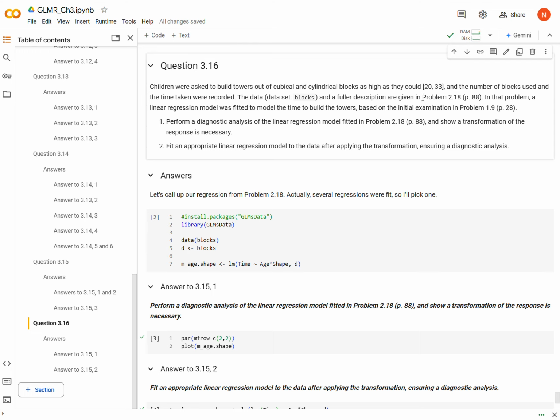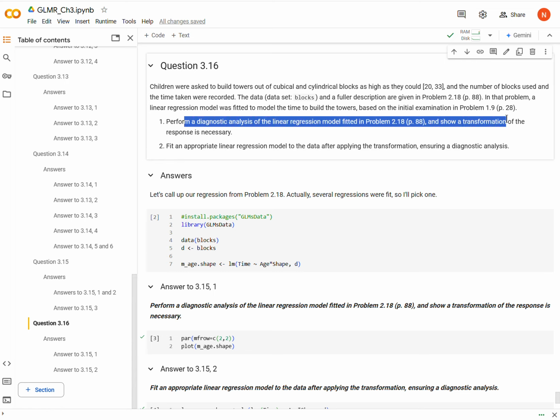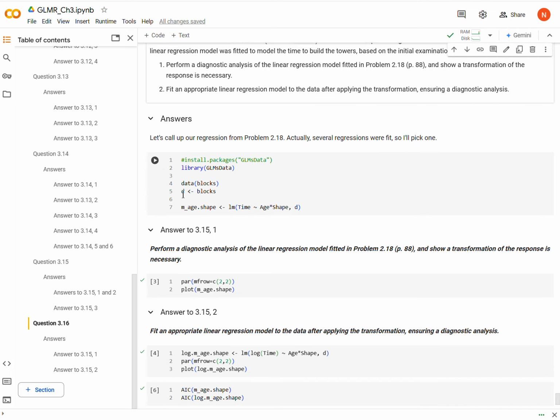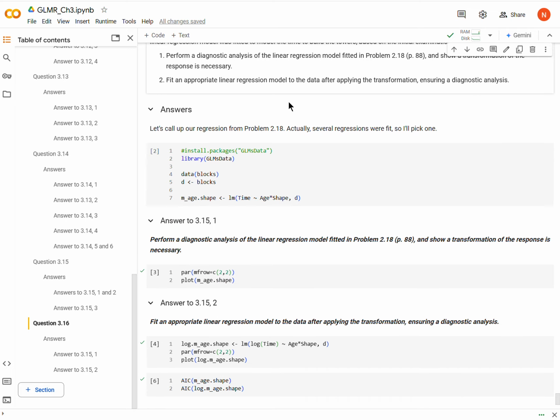So in chapter 2, in the questions there, we fit a regression with this data. And now we're going to perform a diagnostic analysis on this. And then apparently it's going to show us very poor fit. And so we are going to transform our data and then refit it and run another diagnostic analysis on it. So first thing we need to do is get that regression up.